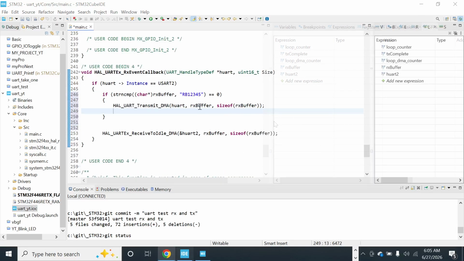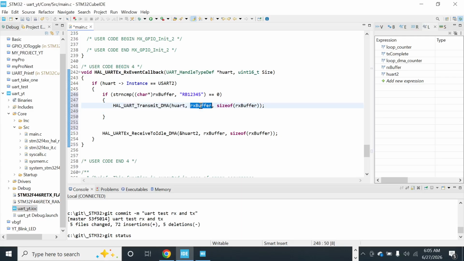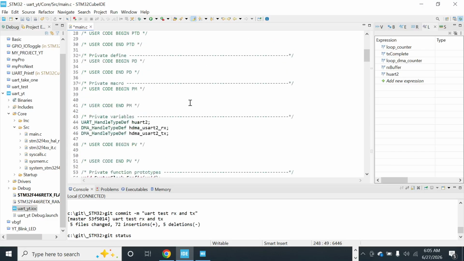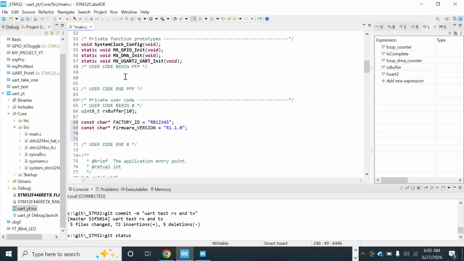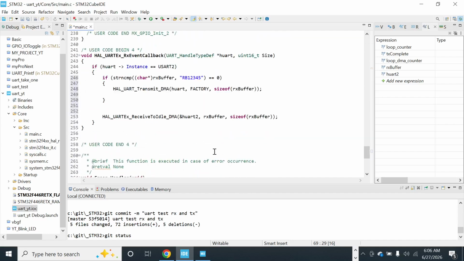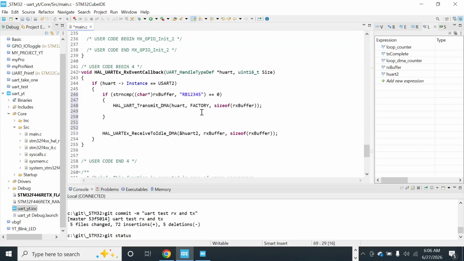Hold on. Why am I transmitting the buffer? I should be transmitting the factory ID. Man, this does not have IntelliSense. I wish it had a little bit better indent. So I should be transmitting this variable. Control C and Control C. So let's go back here. I should be transmitting a uint8.